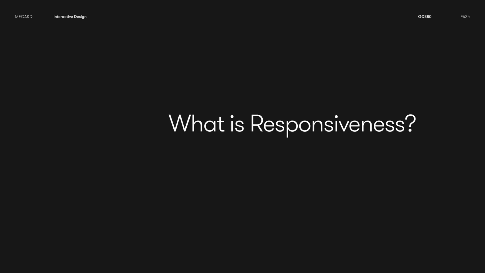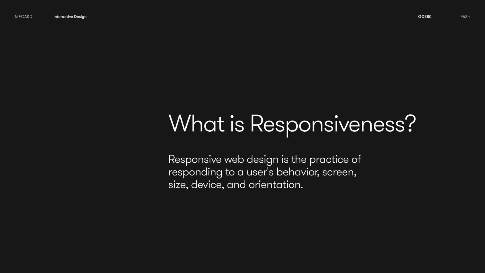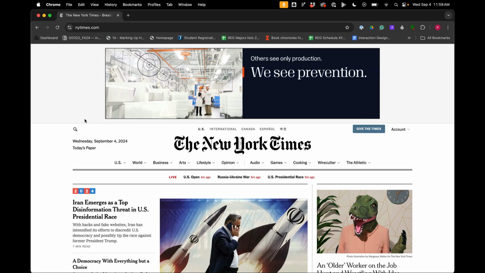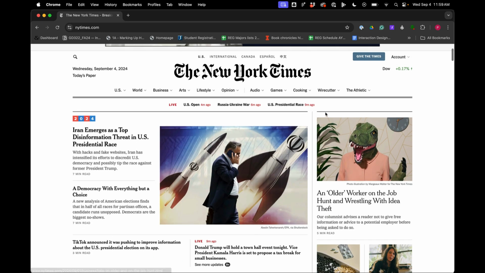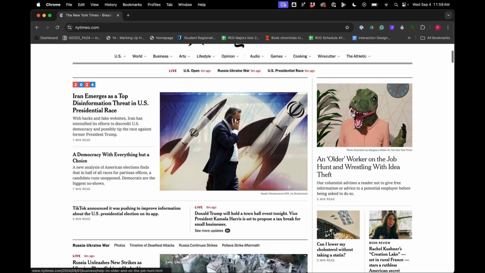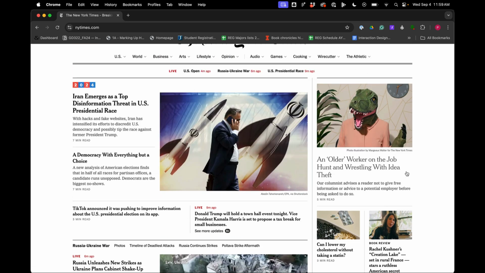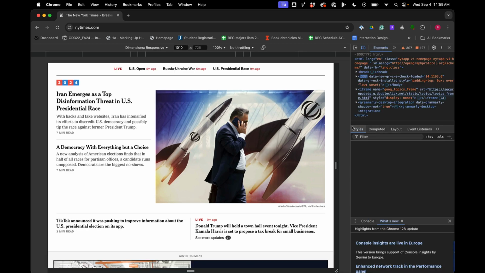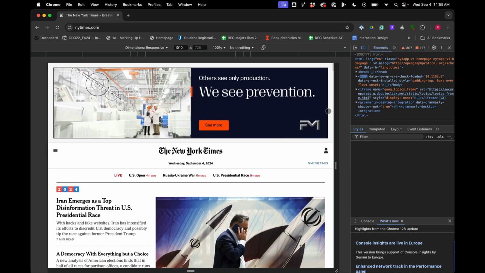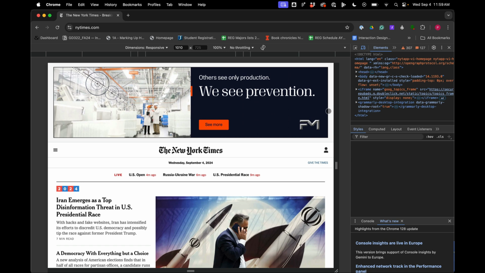So what is responsiveness? Responsive web design is the practice of responding to a user's behavior, screen size, device, and orientation. A great example of responsiveness in action is the New York Times. The designers who worked on this have created code and styling that will ensure that this content will work on any device.